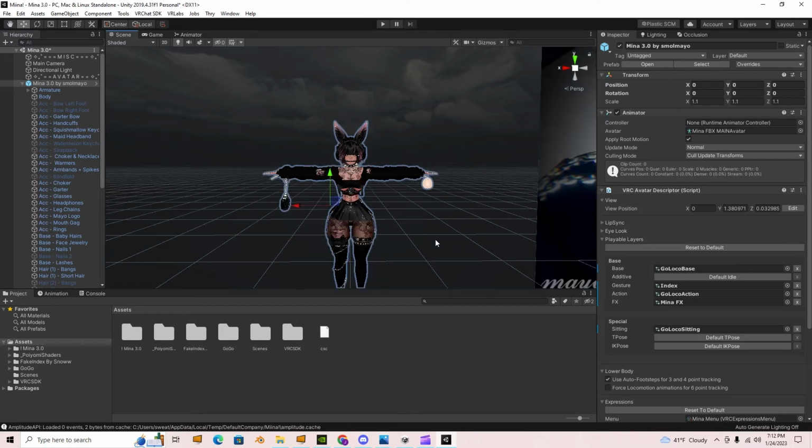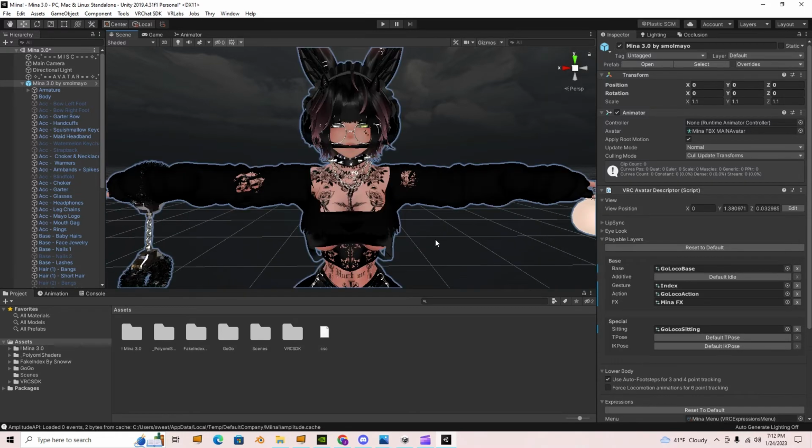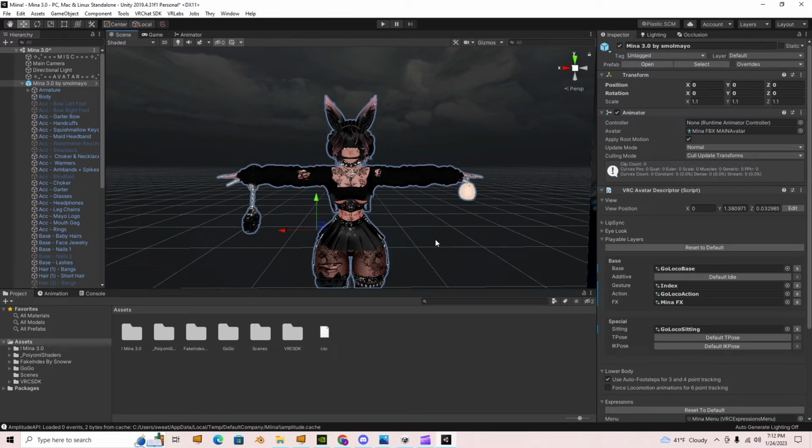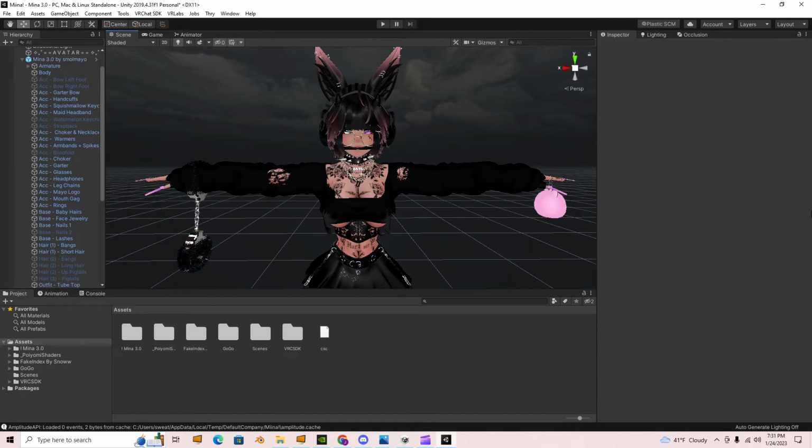If you wanted to add clothes to your avatar, you would have to do that in Blender. You cannot add clothes to your avatar in Unity. You can add small accessories like ears, you could add things like that, but I don't advise adding things in Unity as it can really turn up the amount of polys that your avatar has.